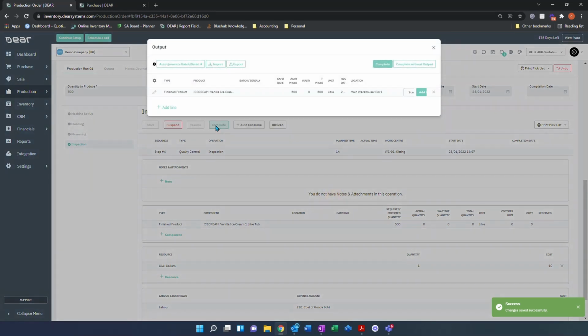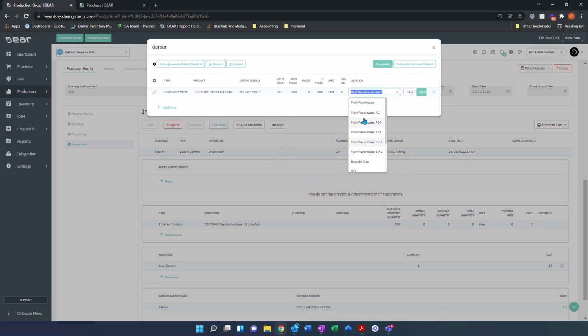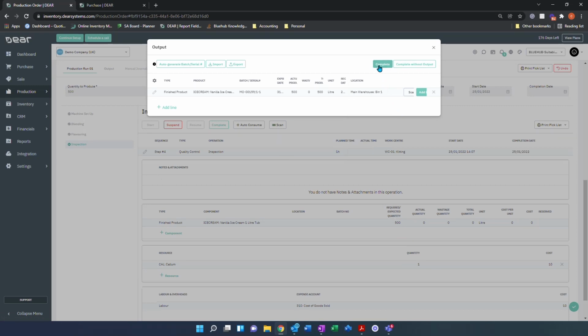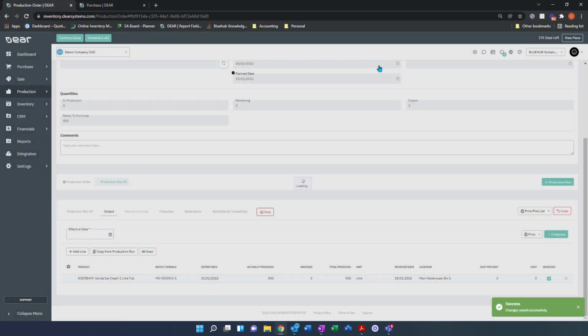Once we go ahead and click complete, we'll then be presented with our output because this is the final stage of the operation and we need to now say what we've produced and what we're putting away. So we can see we've got our finished product, our vanilla ice cream base mix, and we need to tell the system what our batch serial number is. We can manually type that in like so, or you can select auto generate batch and serial and Deer will produce one for you. We can assign expiry date because again, we're using FIFO traceability, and we can also determine a location should we wish. From here, you can then click complete and it will take you to the output screen where we can assign an effective date to that output.